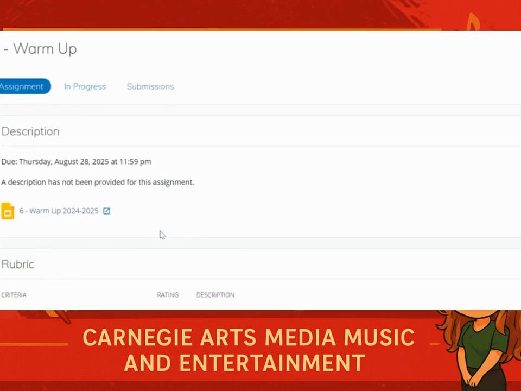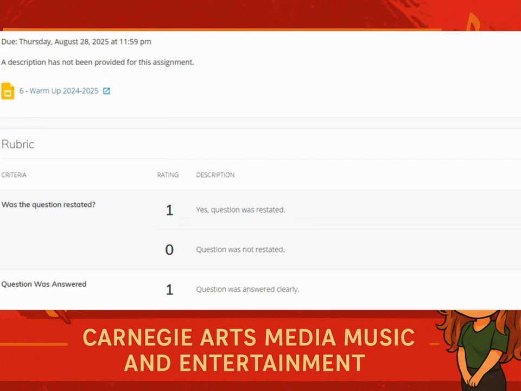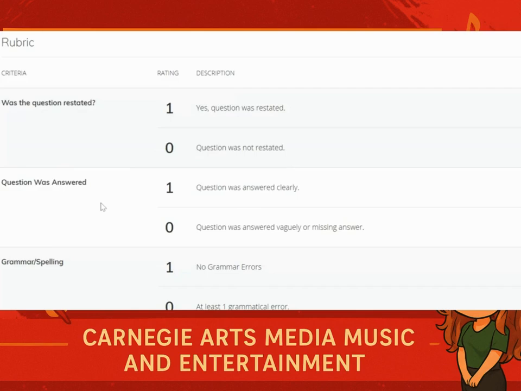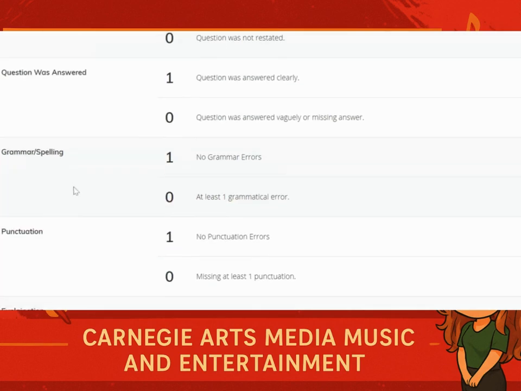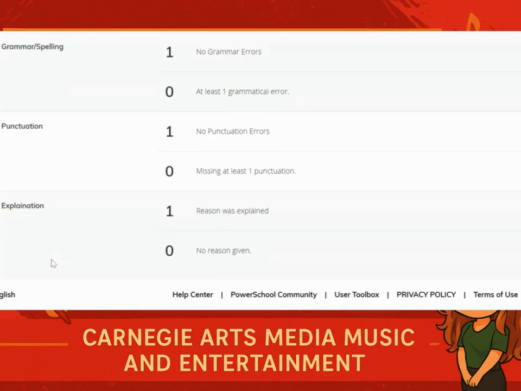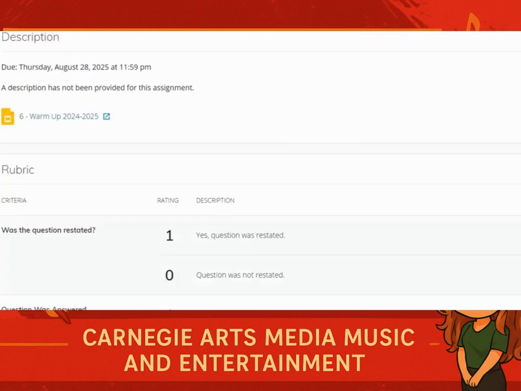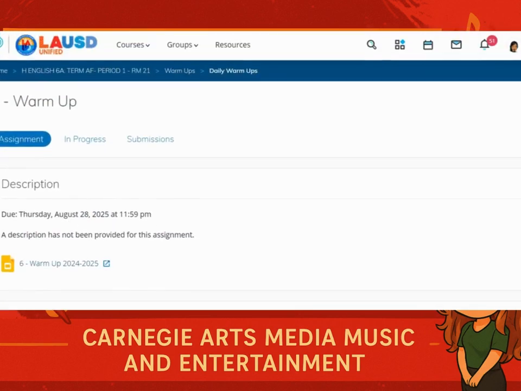And the last warm up did have a rubric. So as you can see down here, the student will know what I'm looking for. Was the question restated? Was the question answered? Were there any grammar spelling errors? Were there punctuation errors? Was it explained? So they will get a point if they meet all the requirements here.